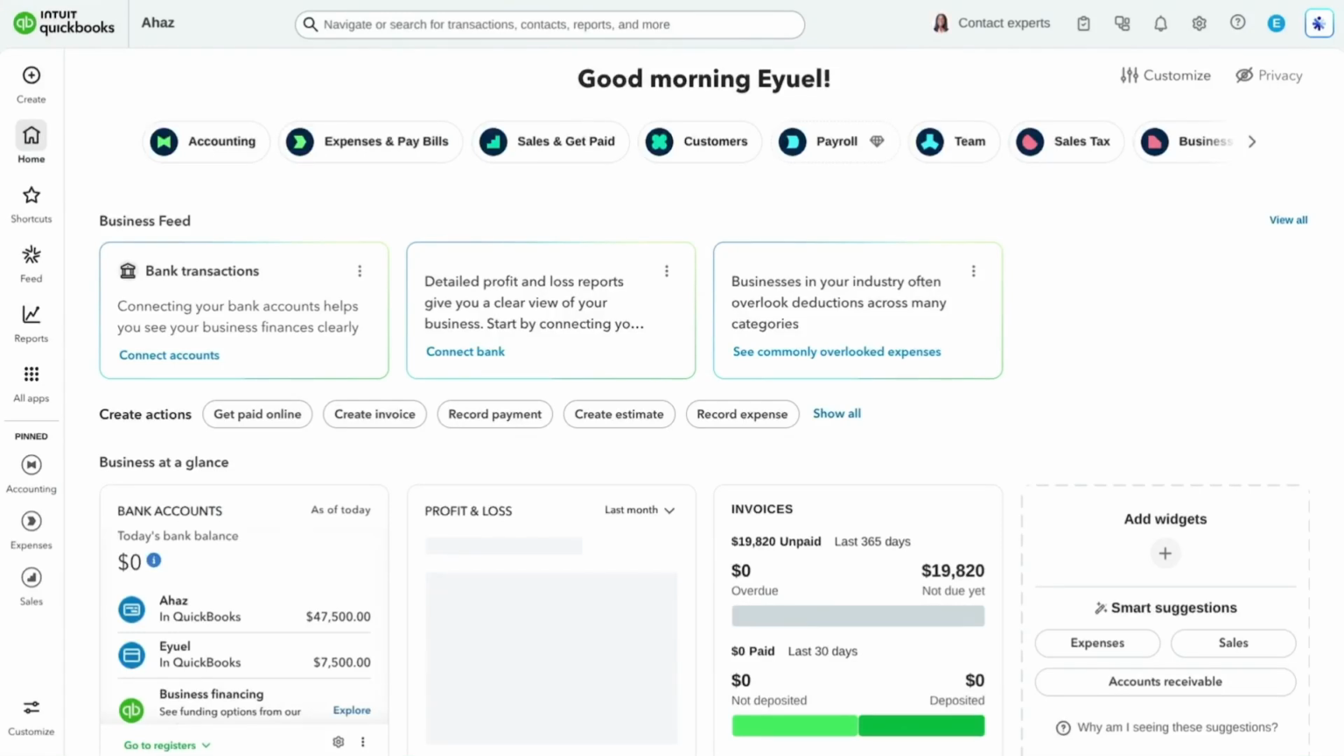Hey everyone! In this video, I'm going to show you a step-by-step tutorial on how to sync Bill.com with QuickBooks Online. If you're using QuickBooks Online as your main accounting system and you want to connect it to Bill for accounts payable automation, the correct way to do this is by initiating the integration from QuickBooks.